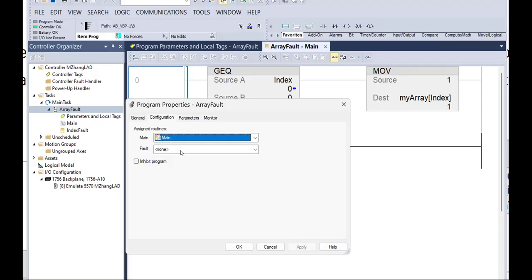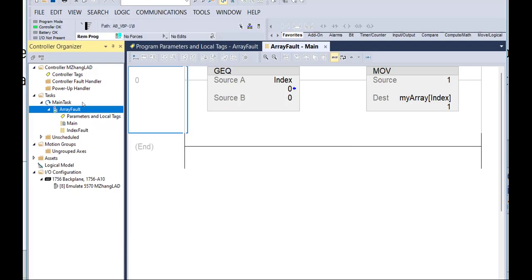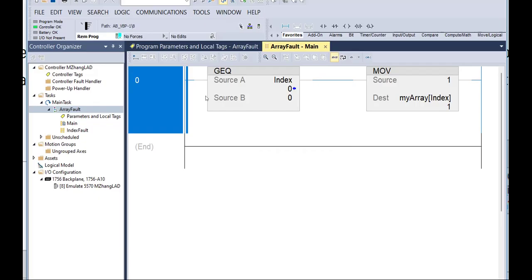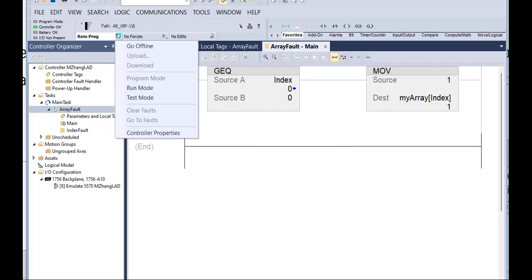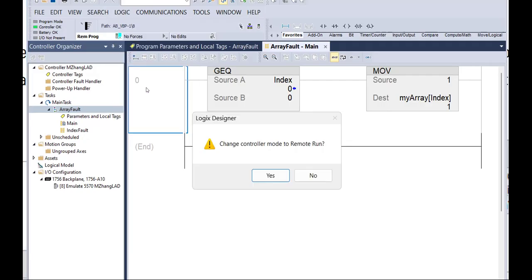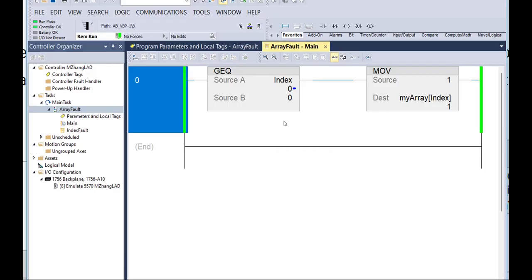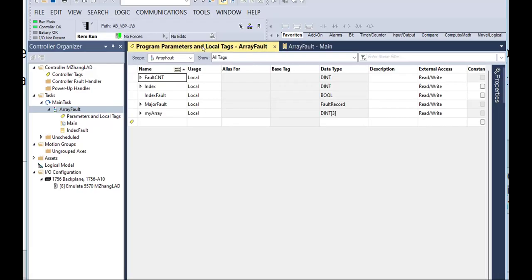The fault currently is none. Like I said, I don't have to set it up in order to run, so I can leave that for now and come back to it in order to see the fault. All right, so right now I have a main. The main routine has only one rung in it, and basically I want to operate on the array, right? So I'm changing back to run mode, and then let's look at the tag.